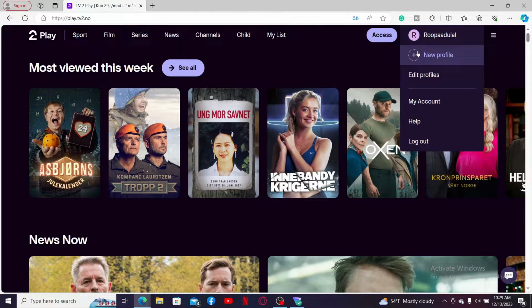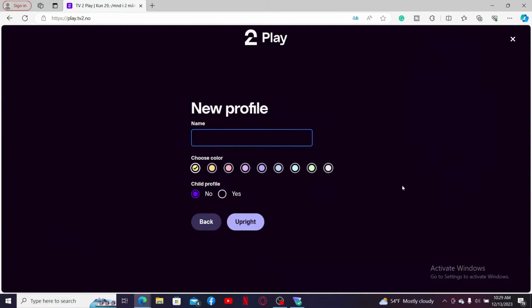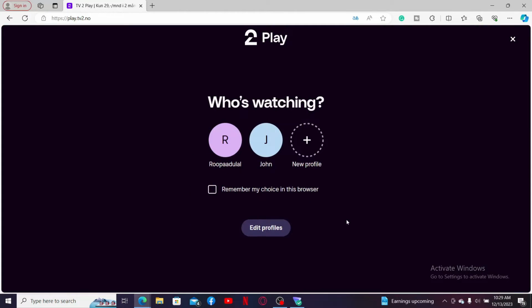Now click on the new profile option and select a name you would like to give to your profile. Once you are done, you can choose the color for your profile and then select if this is a child's profile or not. Finally, click upright and you will be able to create a new profile on TV2Play.